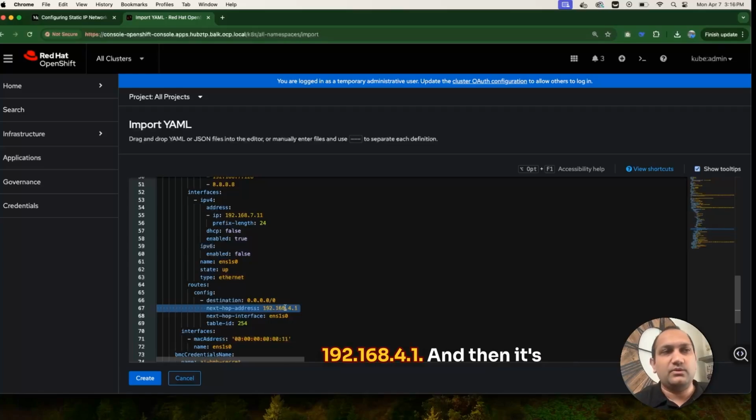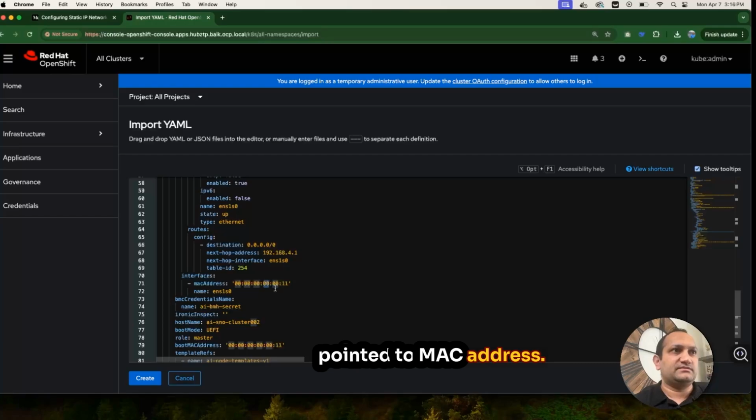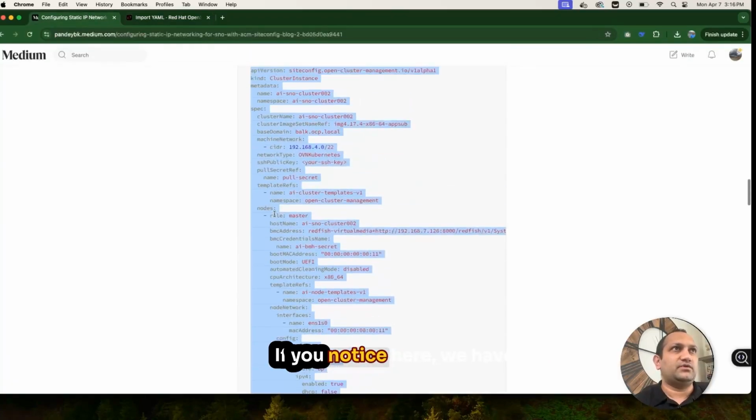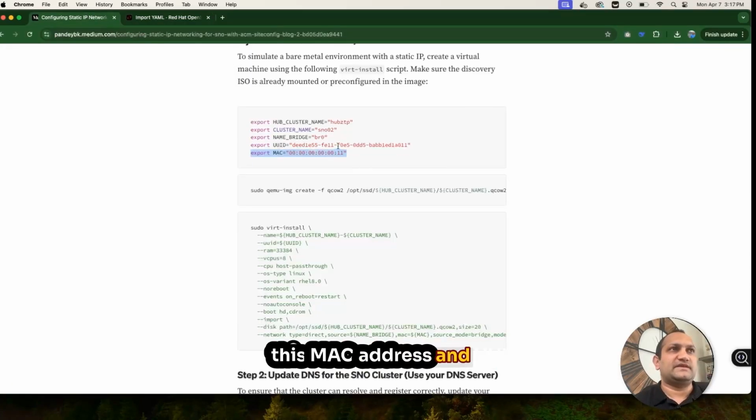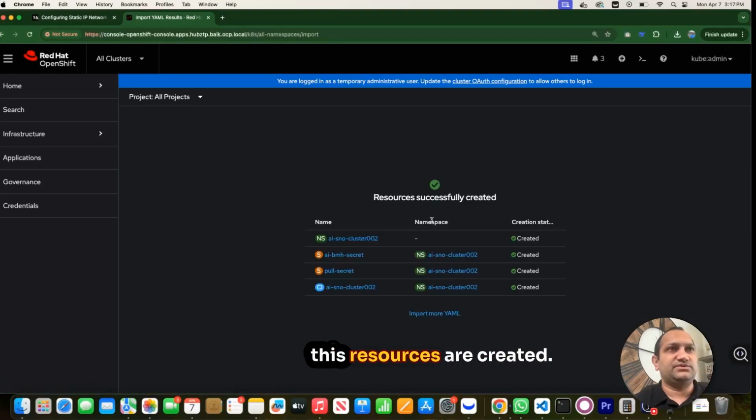And we have defined a default route pointing to the gateway 192.168.4.1, and then it's pointed to a MAC address as well. This is the MAC address we created or defined during our virt-install command. If you notice here, we have defined this MAC address and UUID as well. All right, so let's create all of these resources.